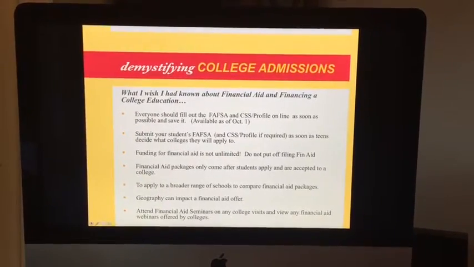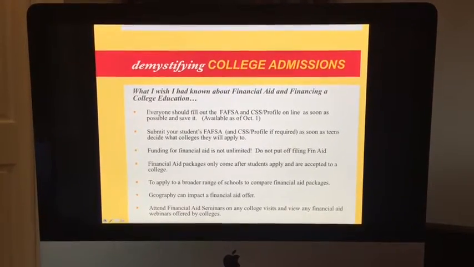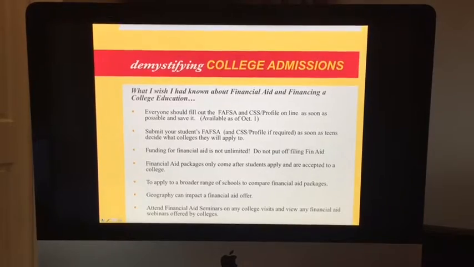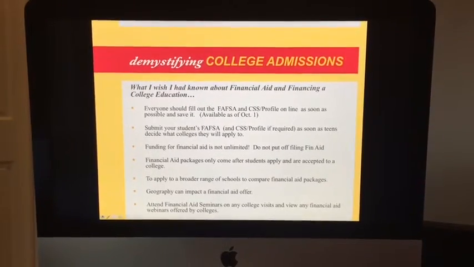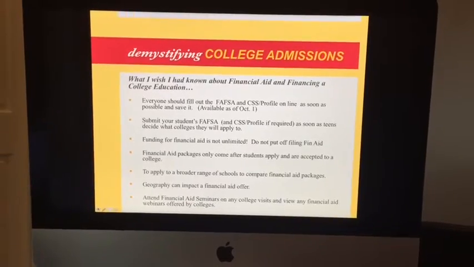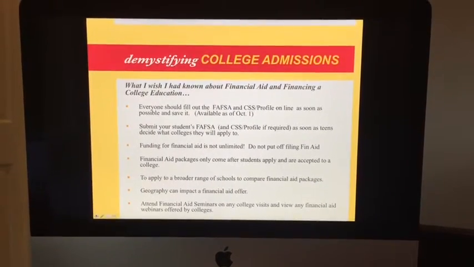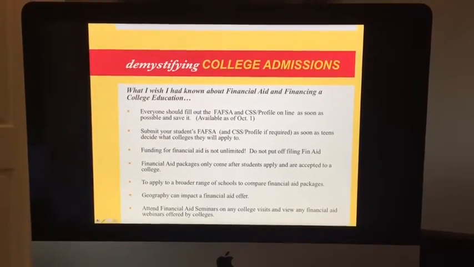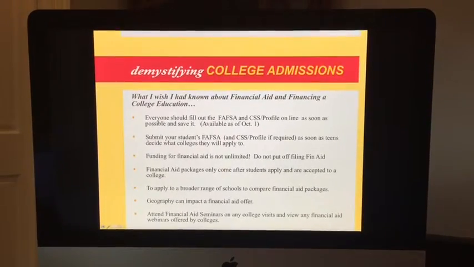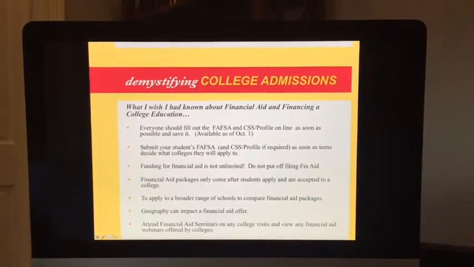Geography, again, can impact a financial aid officer. Any university I've ever gone to has often bragged about the fact that they have students from X number of countries and X number of states. So many schools are looking for diversity. So if you're a Massachusetts student and you're applying outside of the New England states, the likelihood that they are looking to attract more students from the Northeast is higher, so the potential exists that you could get a better financial aid offer.